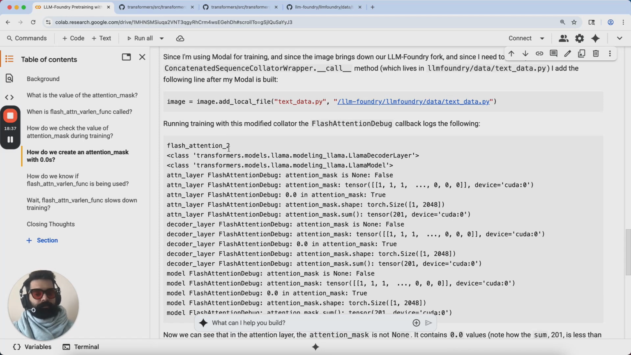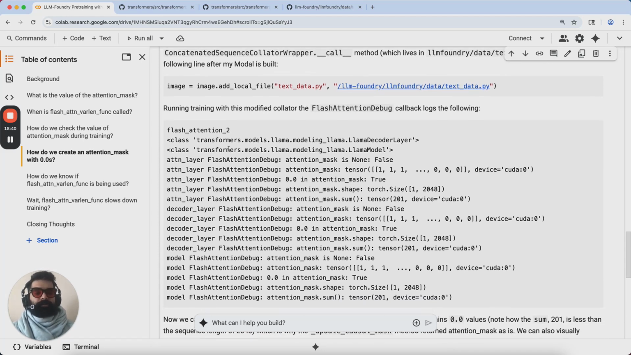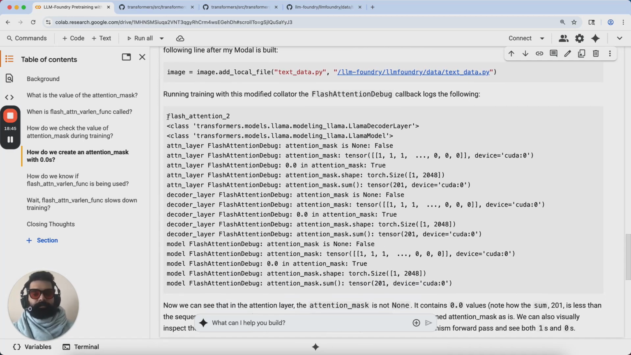So when I run training with this modified collator, which adds zeros to the attention mask where there are padding tokens, now I can see the output of my Flash Attention debug composer callback. And now we can see in the attention layer, attention mask is not none, and it does have zeros. The attention mask shape is 2048, but the attention mask sum is 201. So that means that there's only 201 non-padding tokens. The rest of them are padding tokens. And so the attention mask is 0 for those padding tokens.